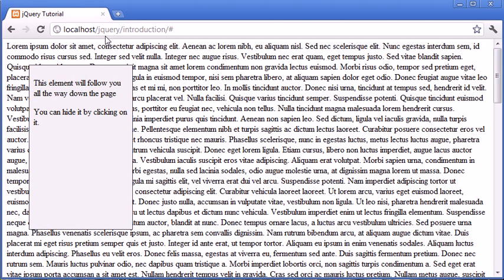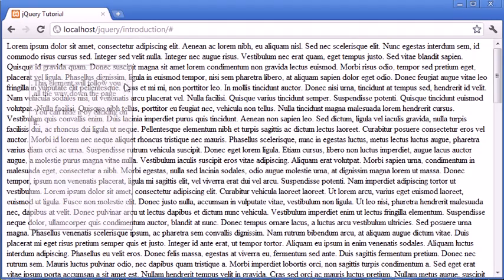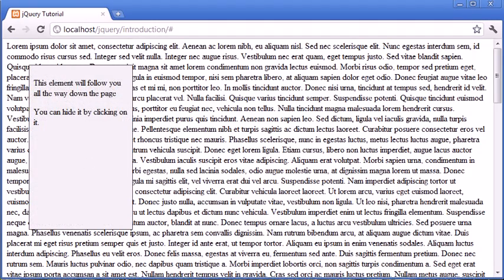So that's the end of the tutorial. We've created a div that follows down the page quite simply with this code. It's an extremely simple way of creating it. I have actually forgotten one thing, which is clicking this to get rid of it. So at the moment we can't click it to get rid of it. When we click on it, nothing happens.